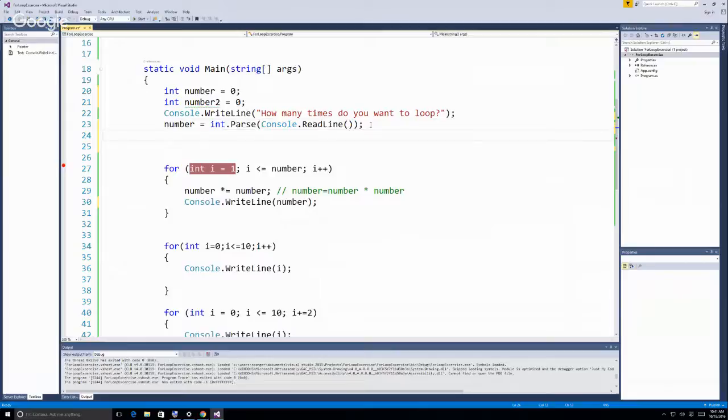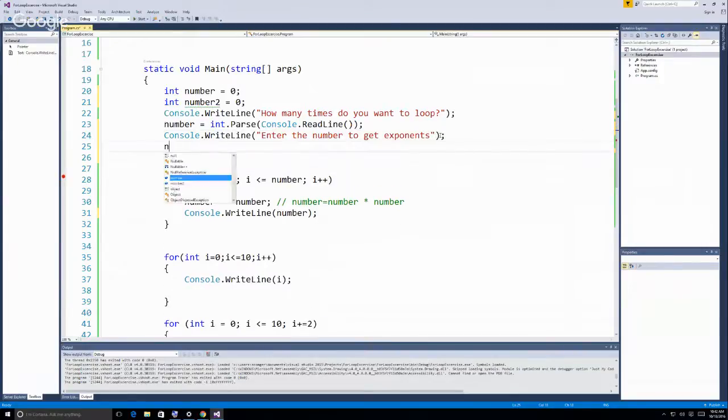So the number of loops versus, because I think we're constantly changing the condition up there. So console write line, enter the number to get exponents. I don't know. I'm just trying to think of something to say there. That's probably not a good prompt.